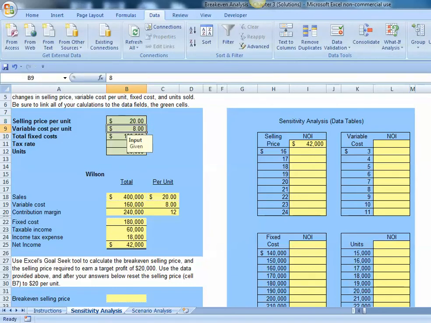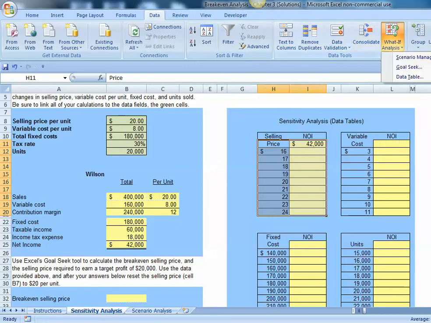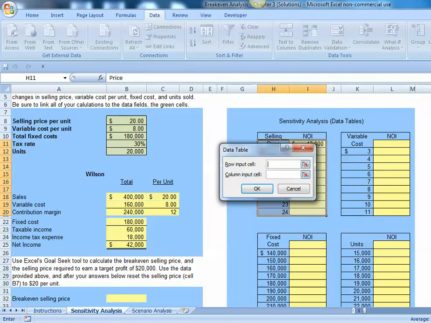The way we're going to do that, here are the various selling prices. We're interested in calculating our net operating income, and again, we're interested in calculating the item at the top of our table. We highlight cells H11 through I20. Then we go up to Data. We go over to What If, come down and select Data Table.